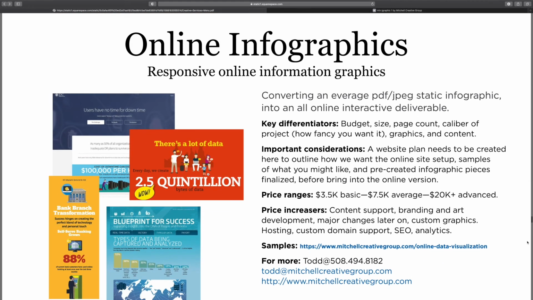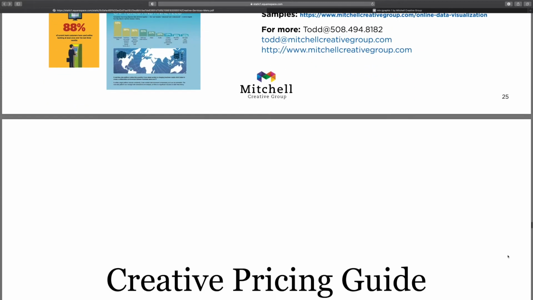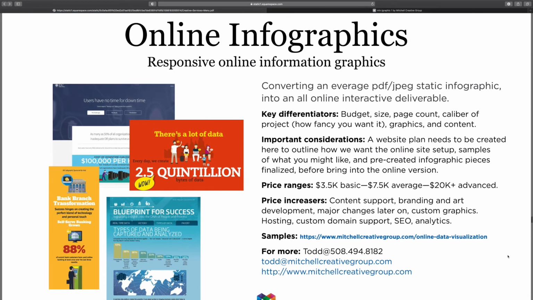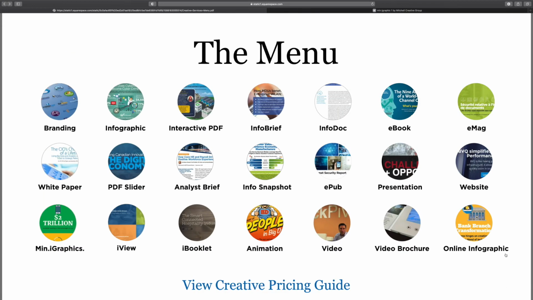Next up would be the online infographics. Online infographics is important because sometimes you don't want it static. You don't want it to just be a PDF document. So what I do is I create an online experience. Again, think of a very small website that looks like an infographic. That's more or less what that is. So that basically is all of the primary creative menu items on this list for part one.